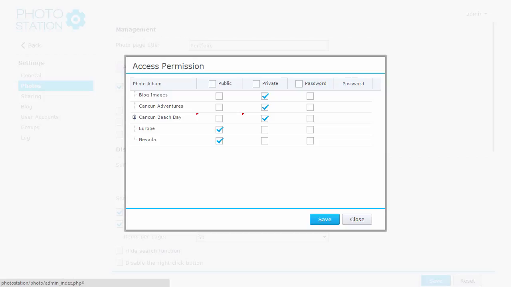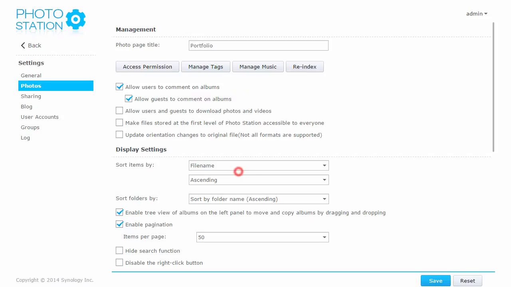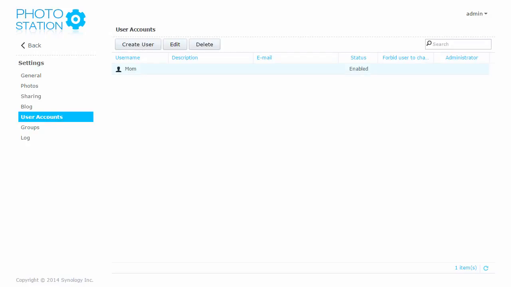When switching an album from public to private, or vice versa, it is important to note that all accounts, other than the PhotoStation admin accounts, will have access permissions revoked on the album. You'll need to reconfigure account permissions for the album after the change.